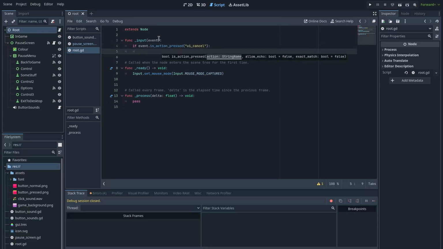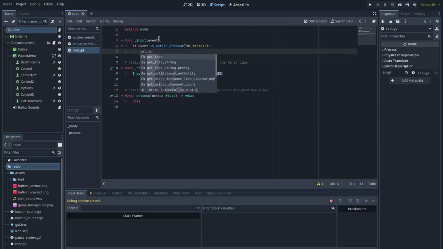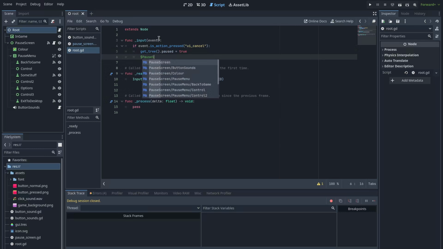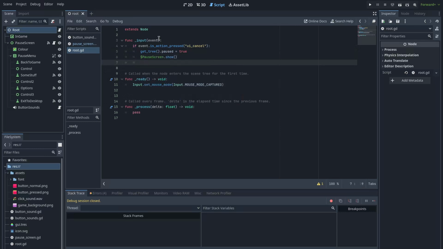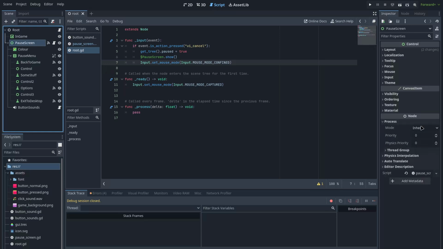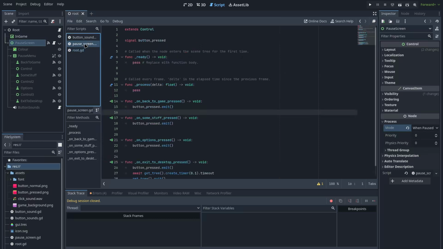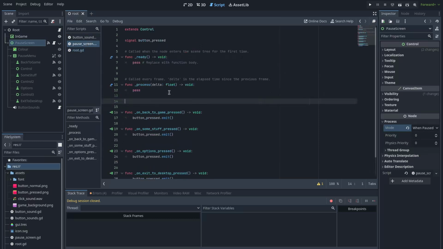Okay, so now we're creating a function which is basically saying as soon as we press the cancel button, which is by default escape, then we pause the game and we want the pause screen to be shown. And as I said earlier, that also means we want the mouse to be shown. Confined means that it's inside the window. Now we change this to when paused, which basically means that all the logic in here will only ever be looked at when we are in the pause mode.